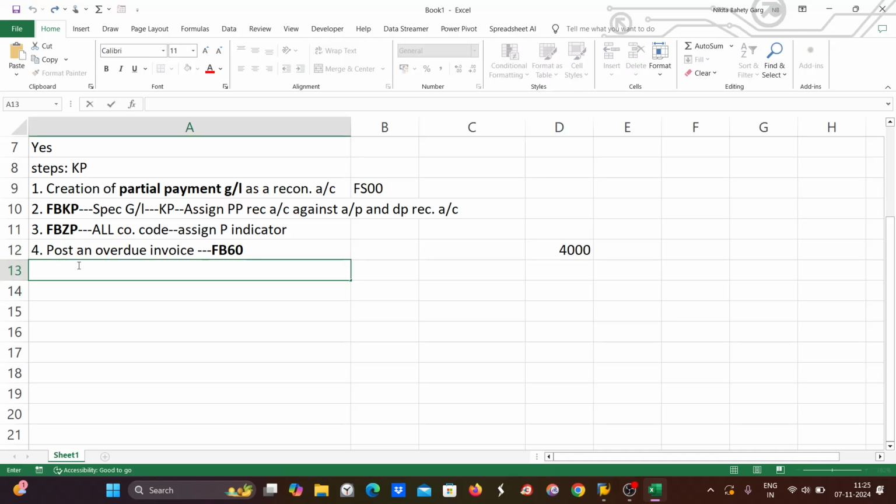Once you block it, the fifth step will be to block the payment, or you can say block the invoice at line item level. Line item level, what does it mean? At the vendor line item level, FBL1N.